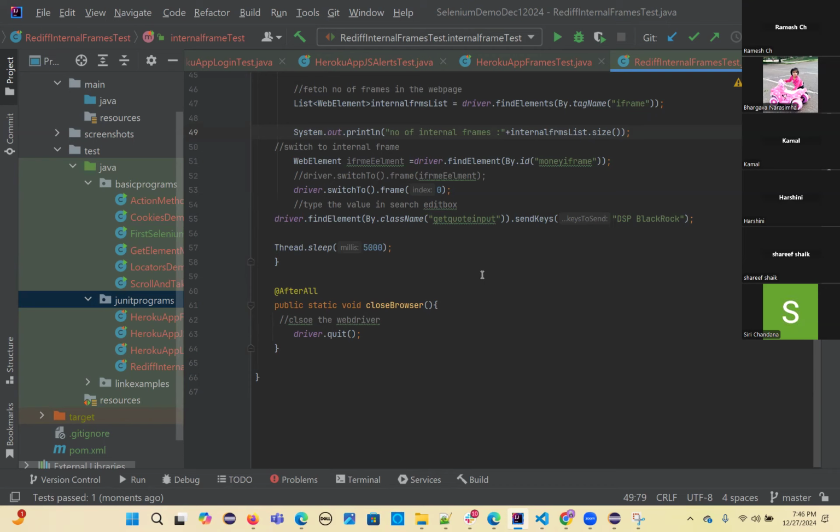Clear? So with that, enough with JUnit. Tomorrow we'll start the TestNG framework. Don't miss this TestNG framework. TestNG only will be used in real time. Most of the companies will follow TestNG with Java. If they're using the Java programming language, they will go with TestNG. The TestNG framework only they will use mostly.